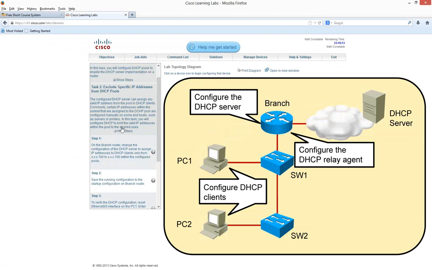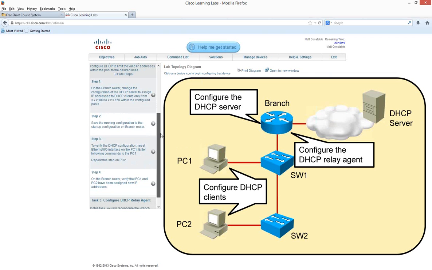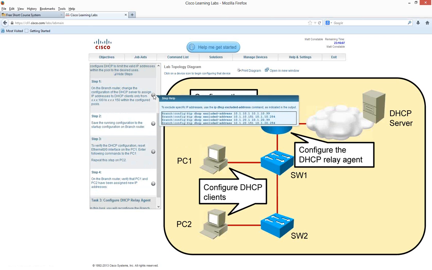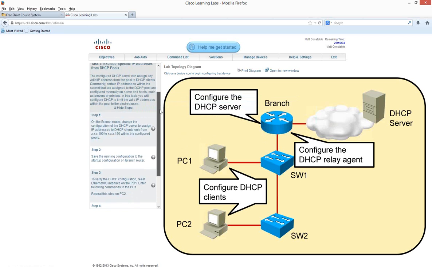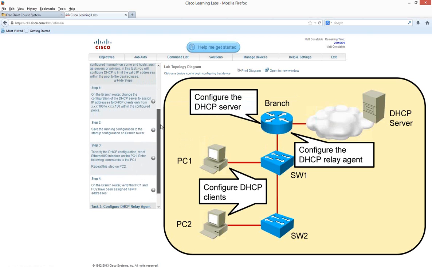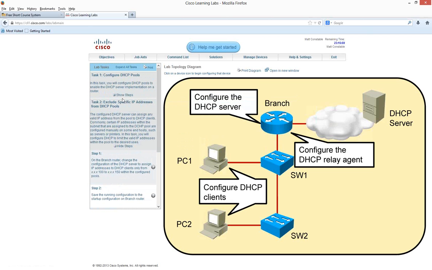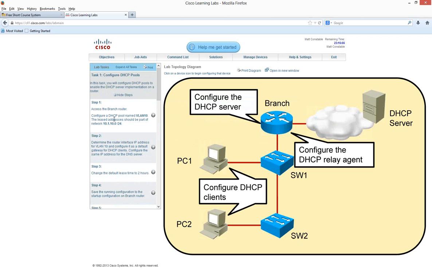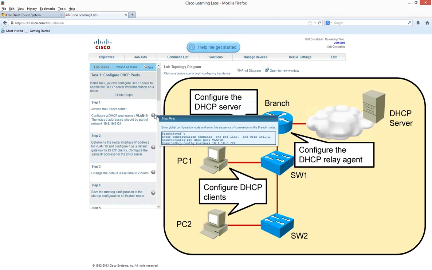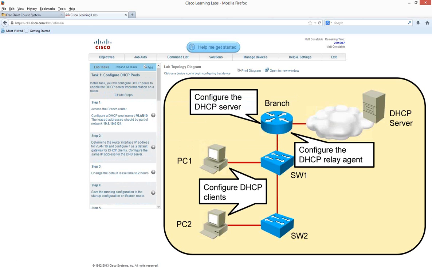So what we'll just do is quickly have a look at the steps. On the branch router here, basically the idea is you create a pool of IP addresses. If we have a look at the DHCP pools, it says configure a DHCP pool named VLAN 10. The address list should be part of the 10.1.10.0 network. So the way we do that, let's have a look at some notes.